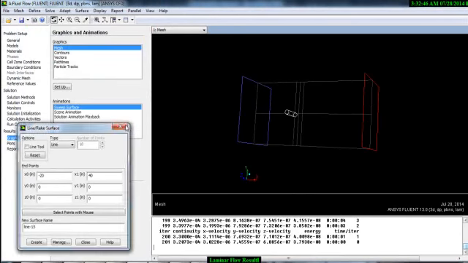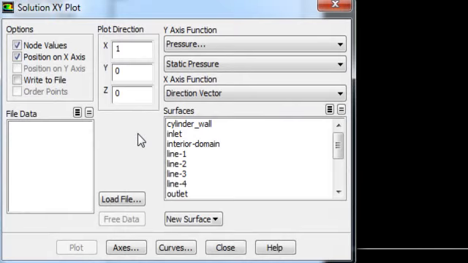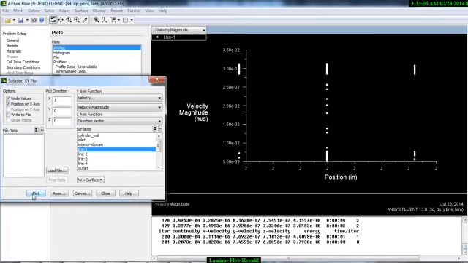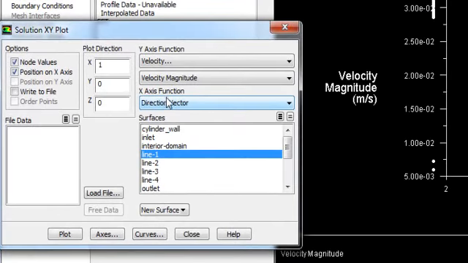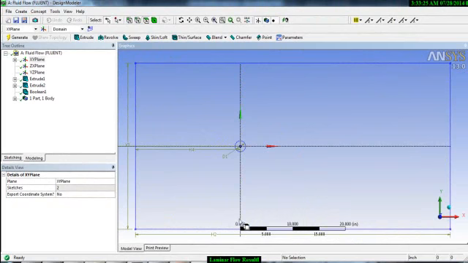So let's do that. Go to plot, XY plot, go to setup. Now for your Y variable, right now select velocity, velocity magnitude, and your X function is line 1. Plot. Now you can see a single line. The thing is, the direction vector is the X function, but your line is along the Y direction, right? So we need to change our direction vector from X to Y.